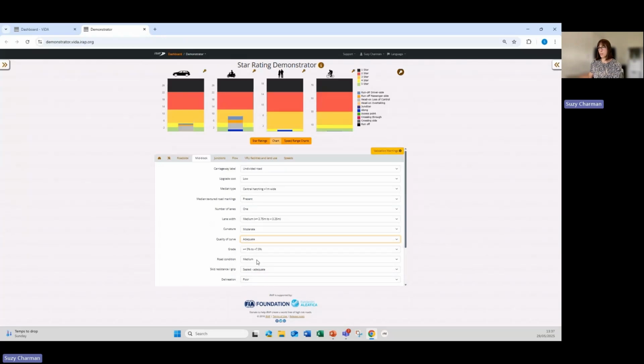We've got poor delineation. Let's make that better. We're going to paint our white lines again and put up some marker posts perhaps along that bend. Didn't really see a massive change there, but it's just a marginal improvement. Road condition, let's make that good. I know that's not always the case for our roads at the moment. Struggling with that, aren't we?